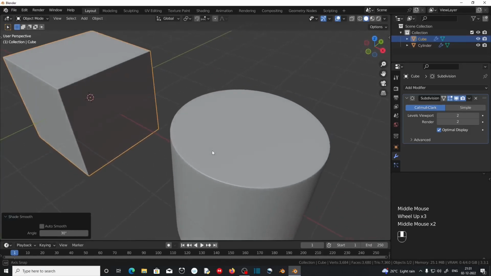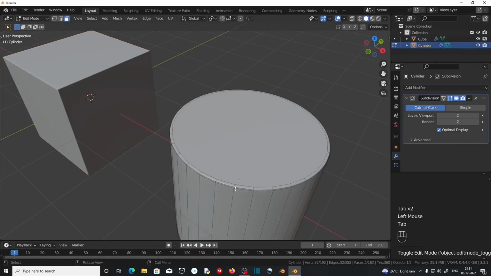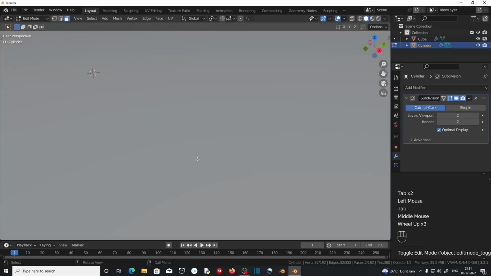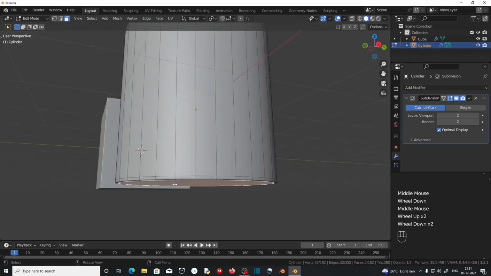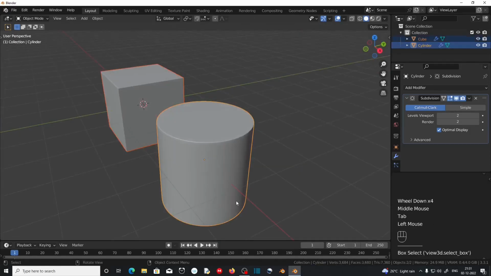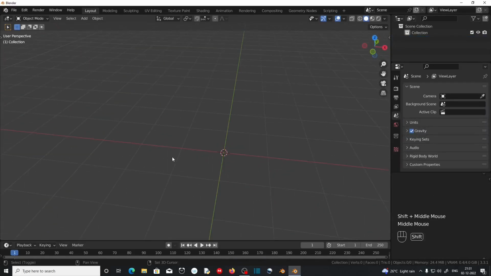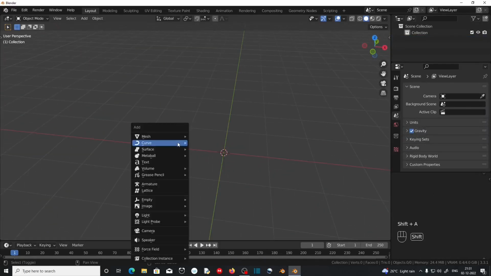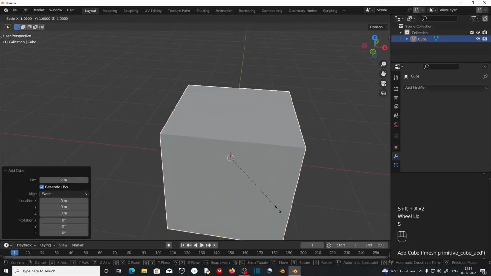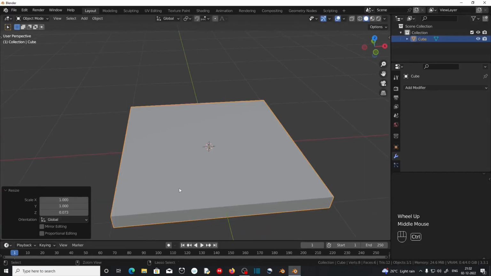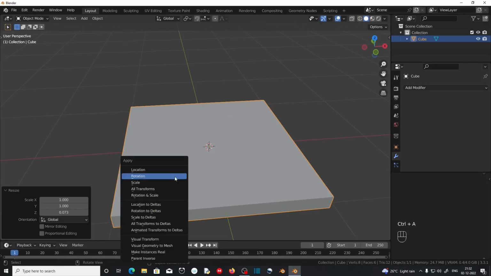So if you want to smooth your objects by using a subdivision surface modifier, you can place supporting loops like this to make your model to the appropriate shape as you want. So if I go to object mode and select this and delete this, I'm gonna add a cube using Shift plus A, mesh, cube. I'm gonna scale it along the Z axis to here. I'm gonna apply the scale using Ctrl plus A, scale.